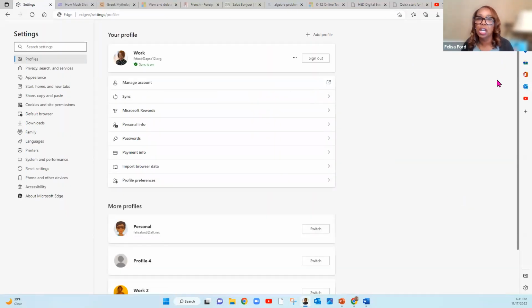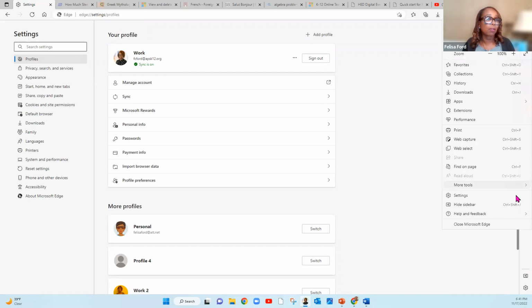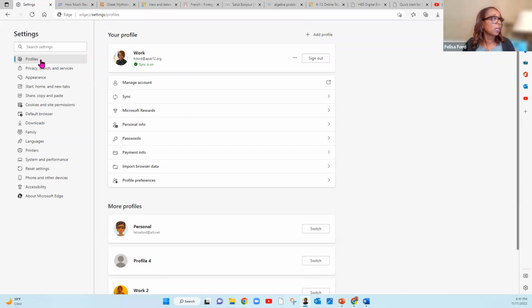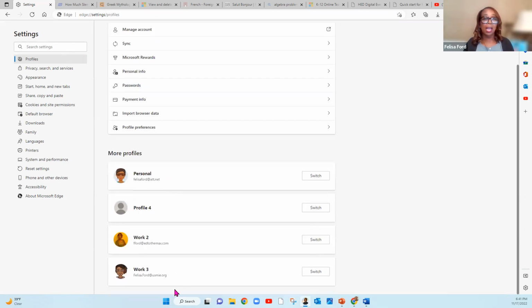And this is where you can change your profile. So what I did, I clicked on the three dots, or those ellipses, and then I went down here and clicked on settings, and this brought me up to my settings, and I'm going to click on profile. And so when I click on profile, here you see all of my profiles.